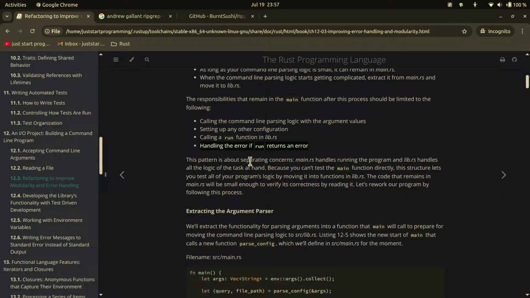This pattern is about separating concerns. Main.rs handles running the program, and lib.rs handles all the logic of the task at hand. Because you can't test the main function directly, this structure lets you test all of your program's logic by moving it into functions in lib.rs. The code that remains in main.rs will be small enough to verify its correctness by reading it. Let's rework our program by following this process.